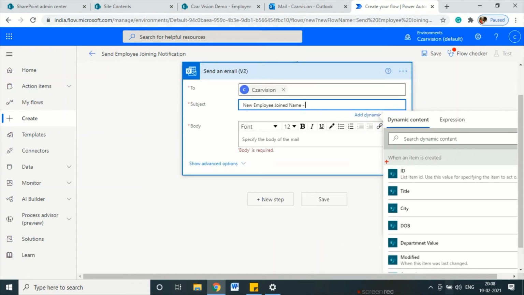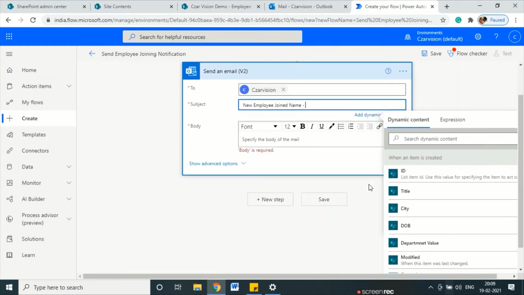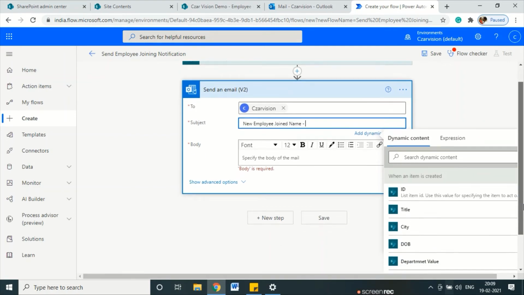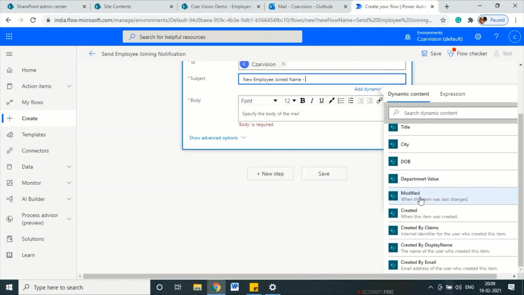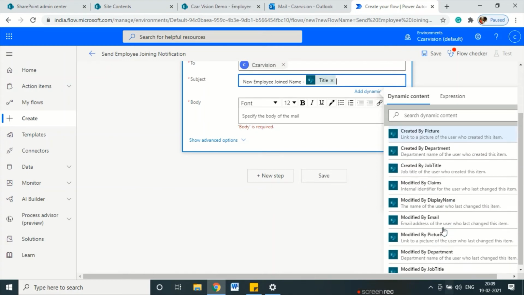It says when an item is created, which is the trigger action. When this trigger fires, at the same time it brings some information related to this trigger action. Here you can see there are different columns associated with it. It will bring all the information: this is the title, city, date of birth, department. Those columns we have created, and all the information will be fetched. Here I'll select title because we use title as the name. In the body, dynamic content is very important.